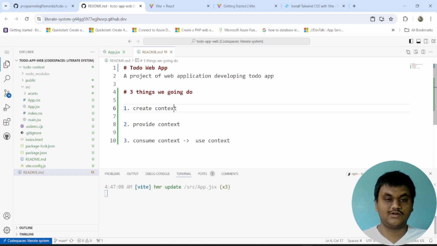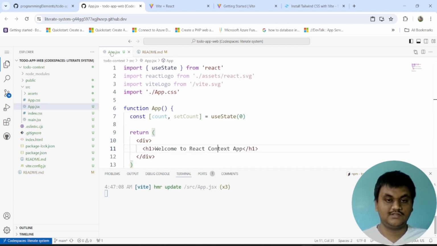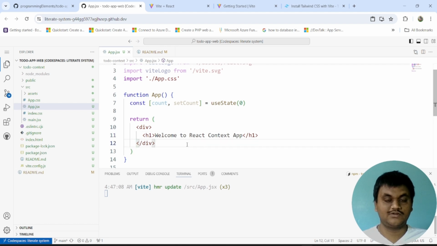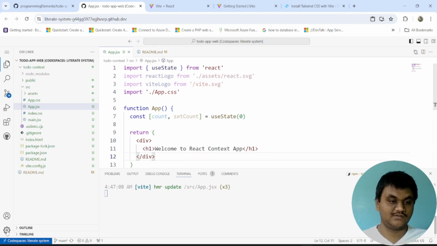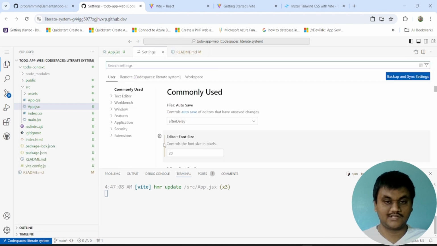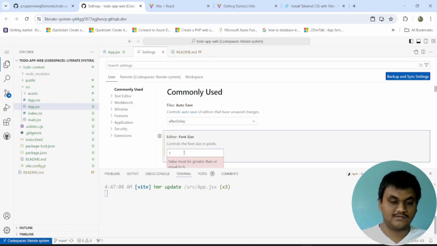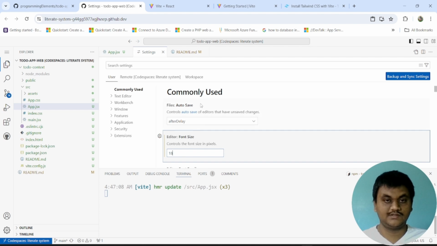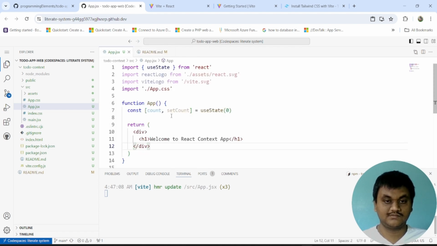See, create context, provide context, and consume context, useContext. Here we have done the Welcome to React Context. It's somewhat big. We are going to decrease this in the settings. Make it 18. Good, nice. Okay.